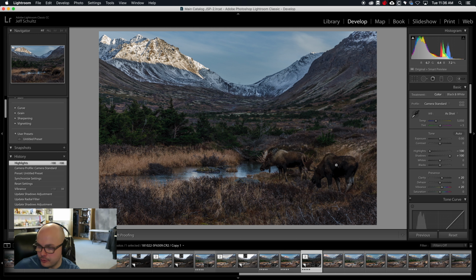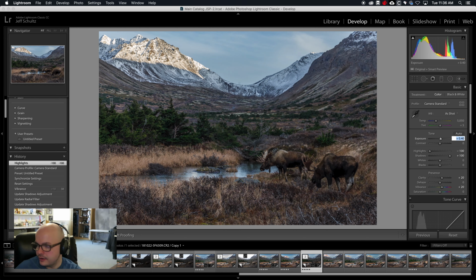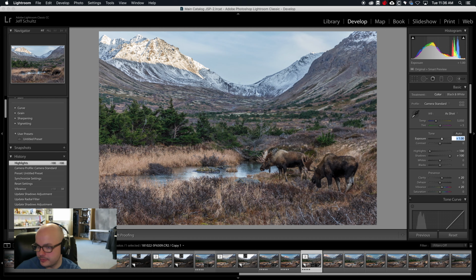But when I look at my moose, they're still too dark. They're not exposed bright enough. And so one of the first adjustments I would make after doing that is just the overall exposure adjustment, which is something you always want to adjust, I think, early on in an image. And with this image, we're just going to use the keyboard and push it up 1/10 of a stop at a time until the moose look as bright as I want them to be, and maybe even a little brighter.